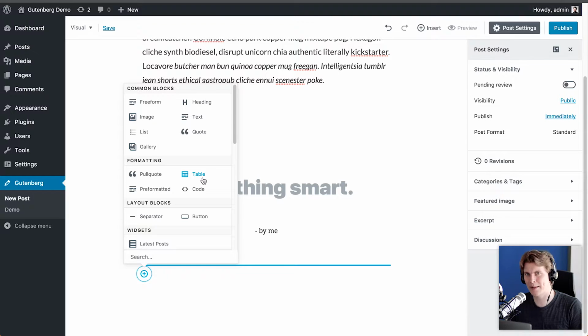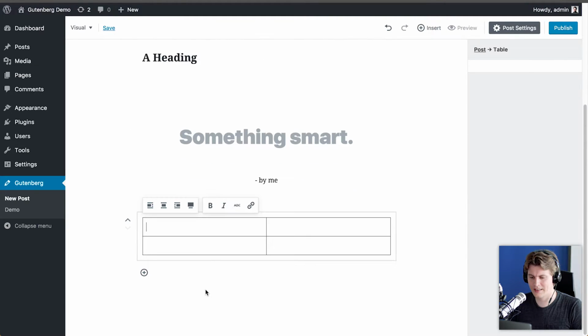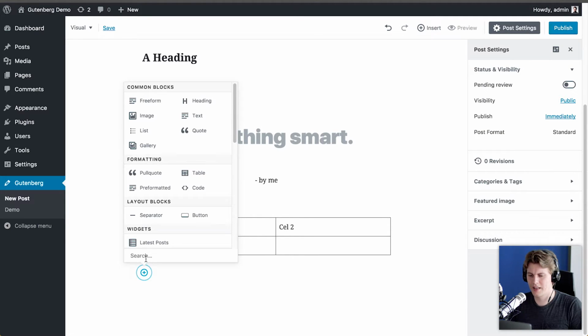For instance, the table block. We haven't had a default table in TinyMCE up until now. With Gutenberg, we are starting to get tables as a default feature of WordPress, which is kind of awesome, unless you add them with code. So here we can do some tables, like cell 1, cell 2, whatever.